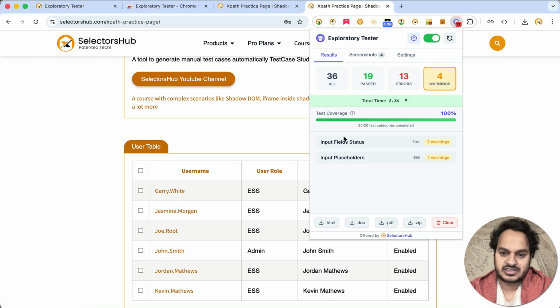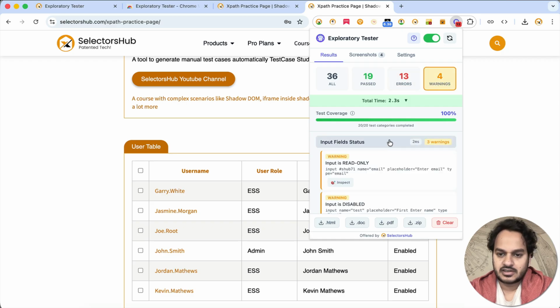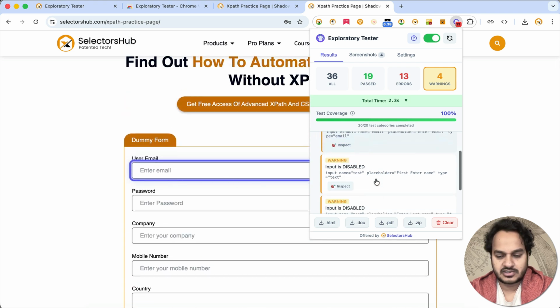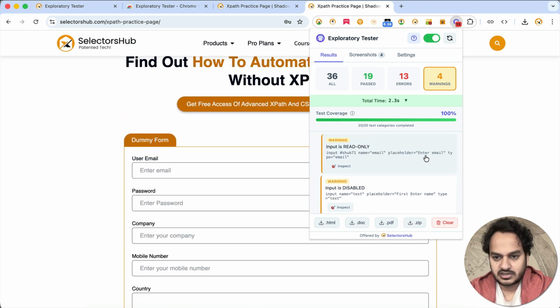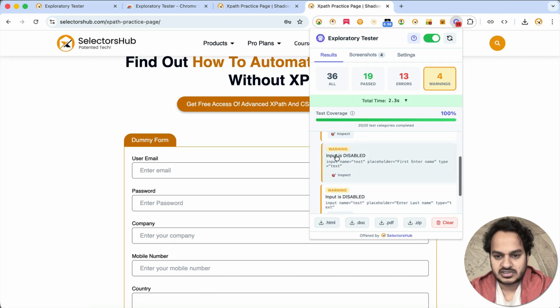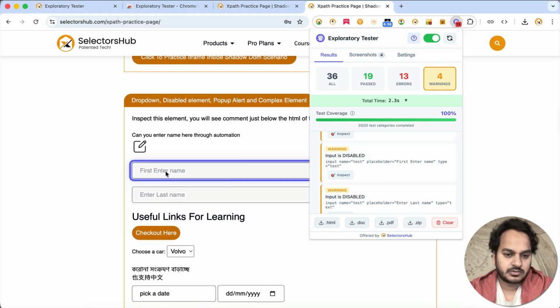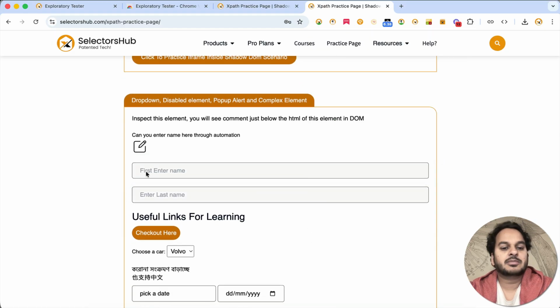Under warnings, you can see that input field status. So if you click on this, input is read only. It found that there's a read only field with this particular input, and you can see that input is disabled. Click on inspect. This input is disabled. Like if you click on this, you cannot type in this.